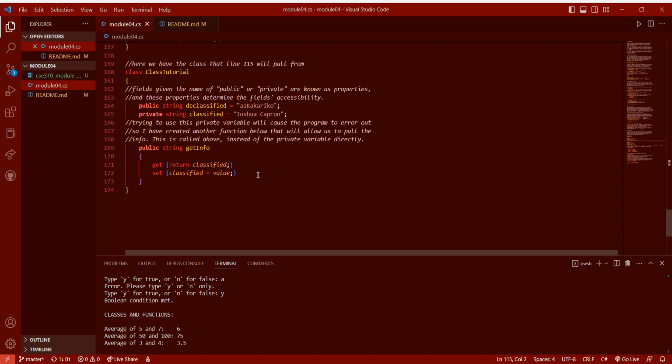So right here, I have within my class an object called declassified, which I have saved this block of text right here as. This is actually my Steam gamer tag for those interested. And I have declared this as a public object. Basically, anytime a field within a class is given this public or private declaration, it becomes a property. And this declaration is essentially supposed to declare the accessibility of this particular object when outside of this class.